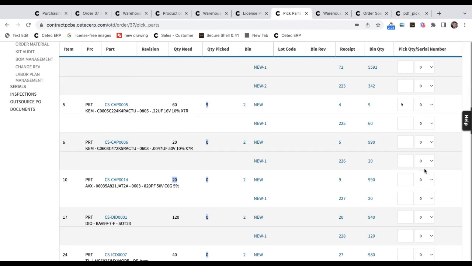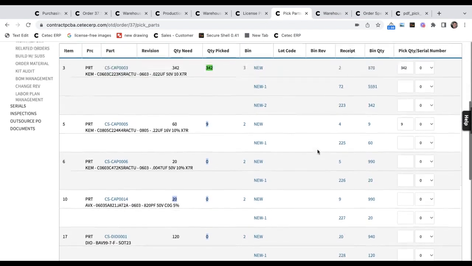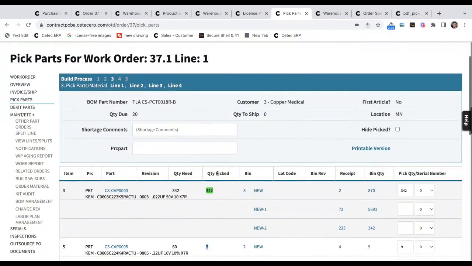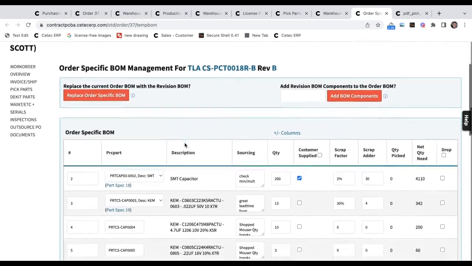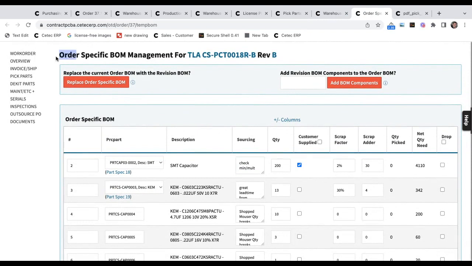Additionally, alternate components may be swapped or added to supplement the particular kit. Cetec ERP takes a copy of the permanent fixed BOM onto the work order, giving you flexibility to swap out approved interchangeable components on the fly without compromising the integrity of the fixed engineering BOM.